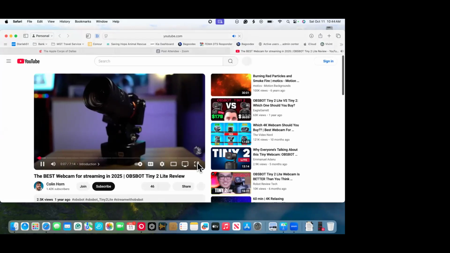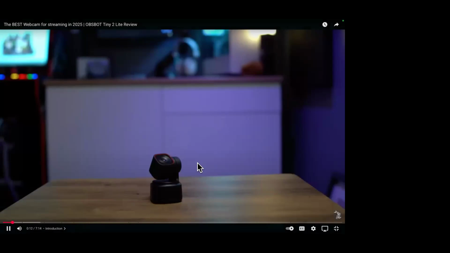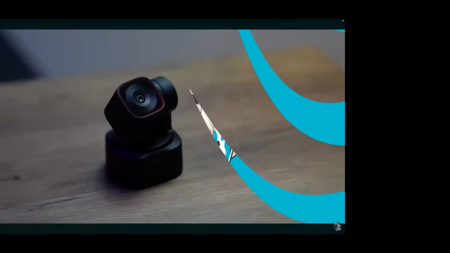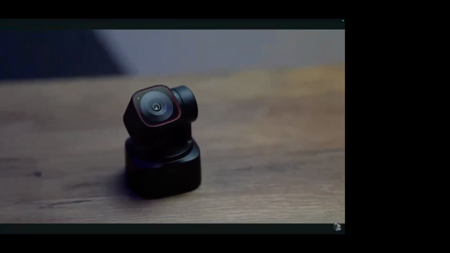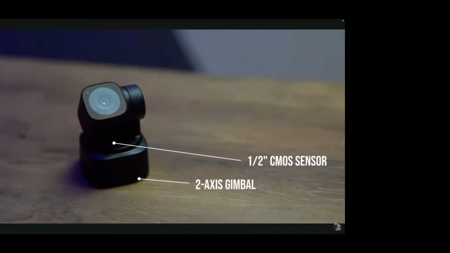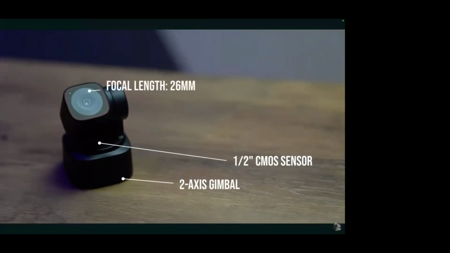What if I told you that for a fraction of the cost you could get the exact same features as the competitor in a smaller package for your webcam? This is the Osbot Tiny 2 Lite, and it is an AI powerhouse of a webcam. With a 2-axis gimbal, a half-inch CMOS sensor, 48 megapixels, a focal length of 26 millimeters, an aperture of 1.8, and HDR support.